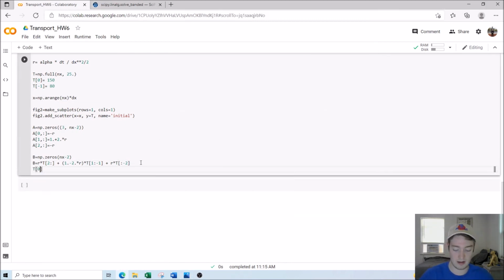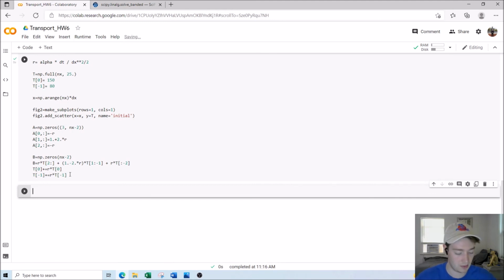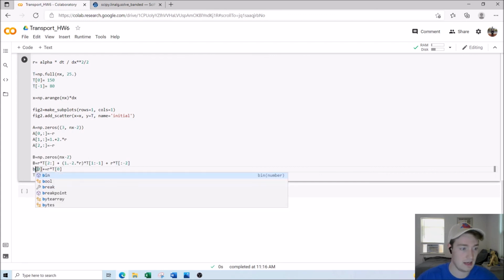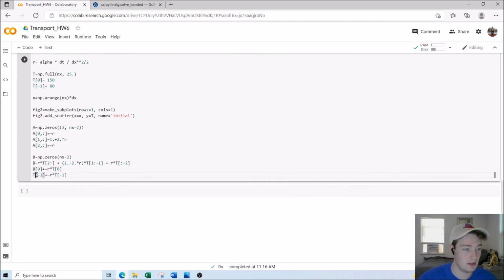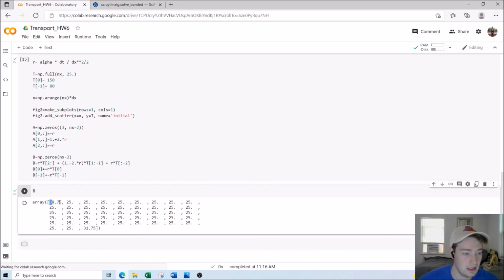So we'll say that the first temperature is going to equal the first temperature plus r times the temperature at 0. And then I'm just going to copy and paste this because it's a little easier. And instead of at 0, it's at -1, and the same thing with the temperature, -1. So shift enter, and let's look at, oh, you know what? That needs to be a B instead of a T. There we go. That would have been bad. So now if we look at B, these values changed a little bit, which is what we want to see.